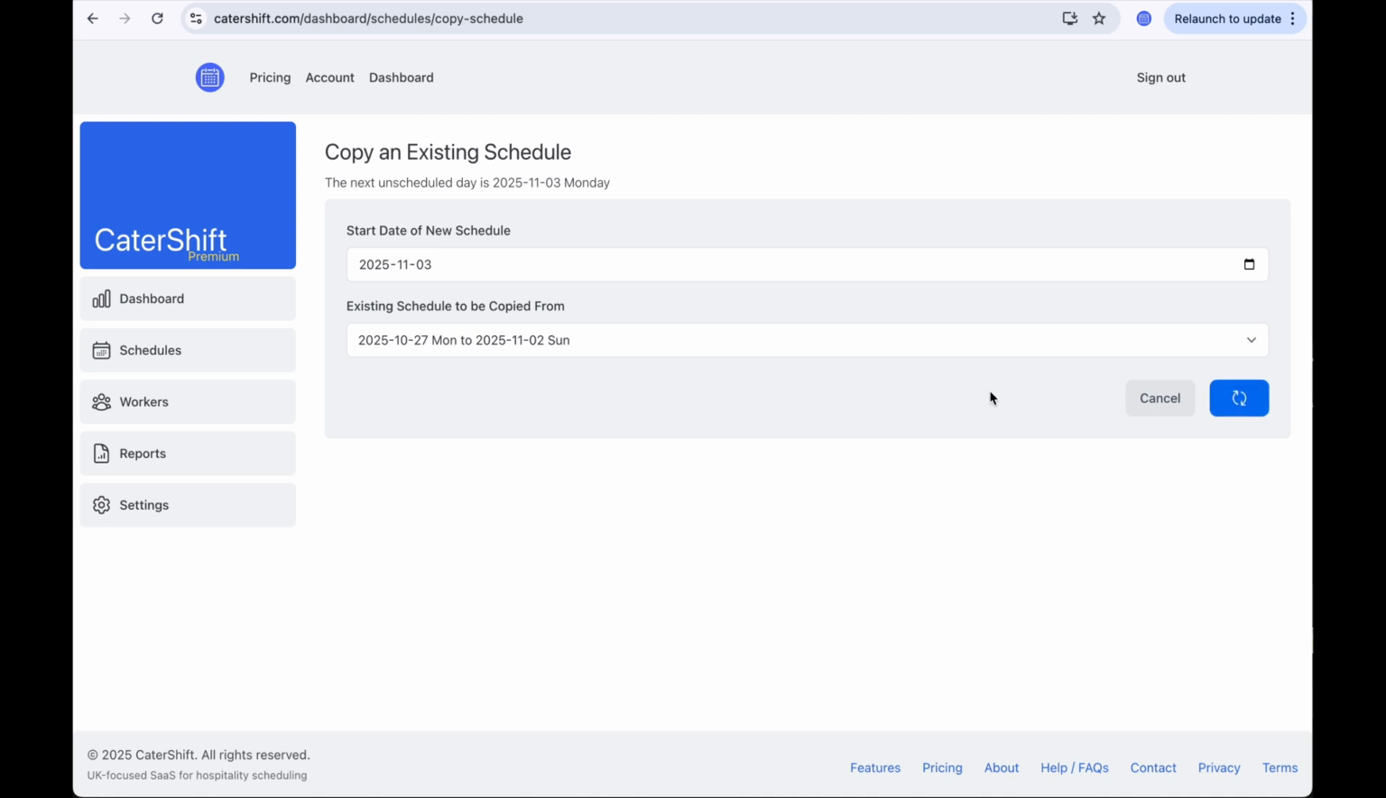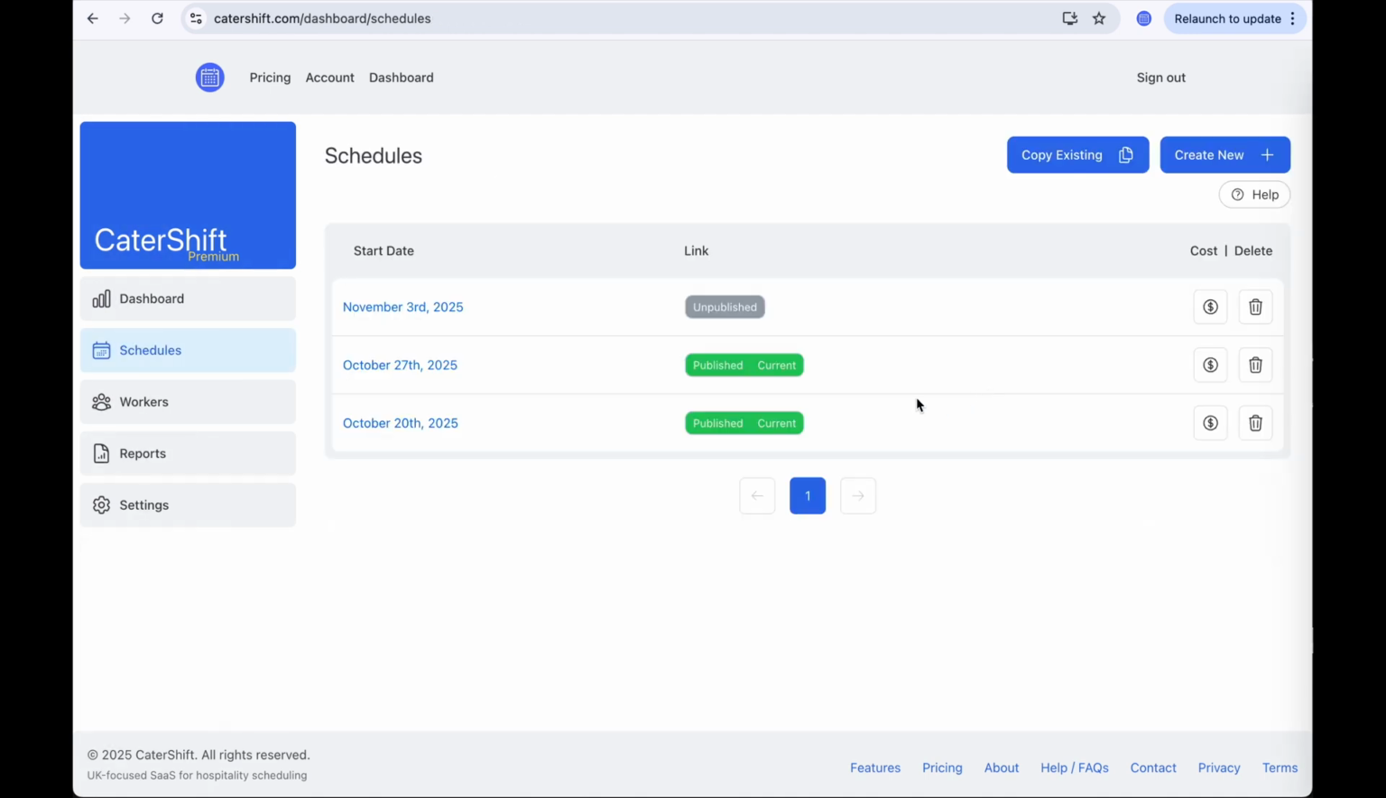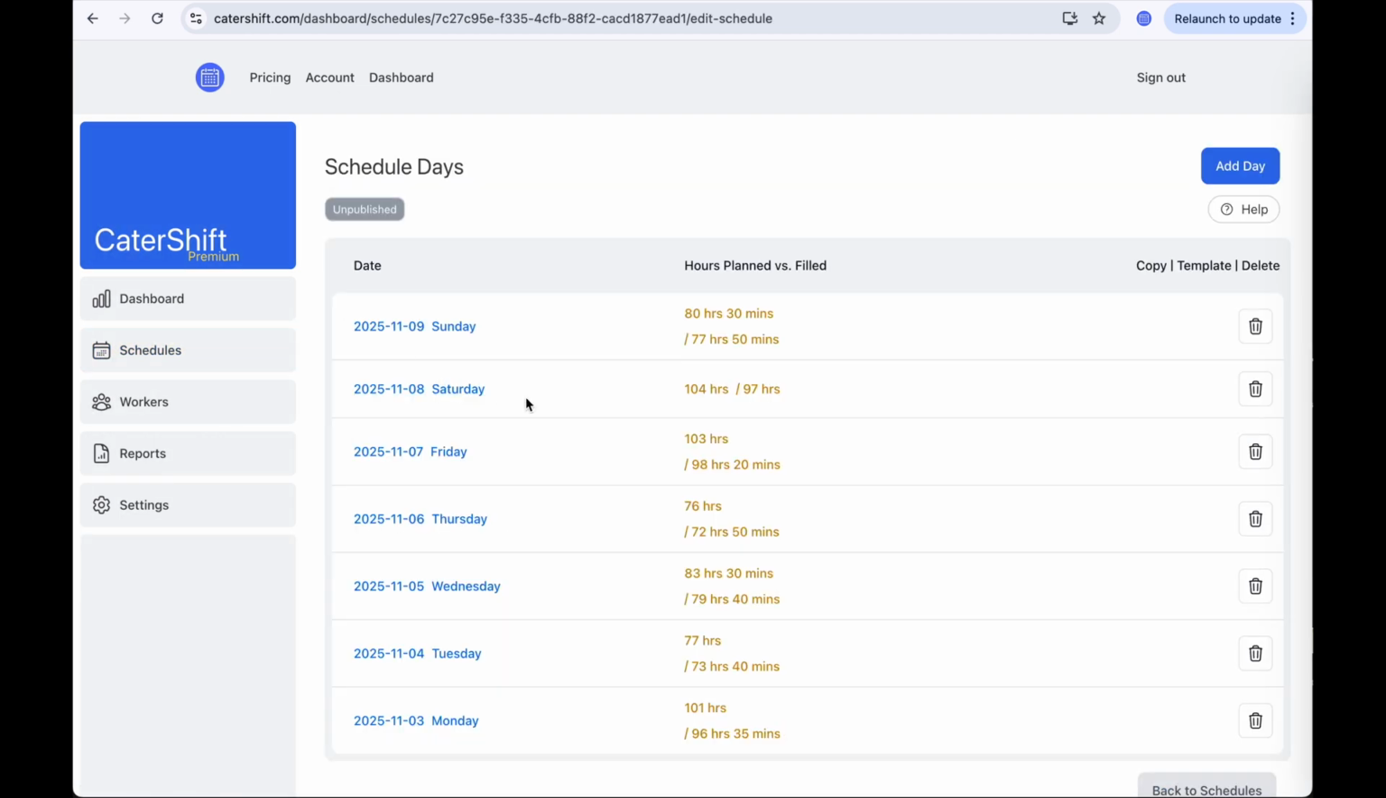After a few seconds, our new, validated schedule is ready. Schedules are always unpublished when they are initially created. If we look at the days in this schedule, we can see that some of them have problems that need to be resolved.